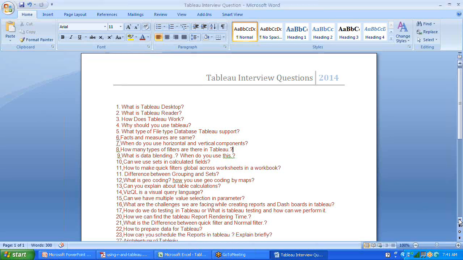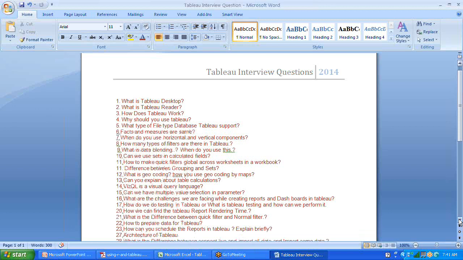Okay, so let's move on here. We'll go over this, and feel free to write some answers, and then I will also add something to that, to make it more interactive. Okay, so what is Tableau Desktop? Who can tell me what Tableau Desktop is? Just tell me a one-liner, that will be helpful.